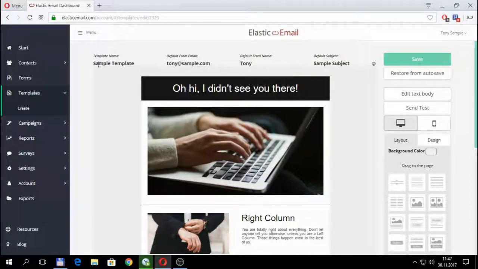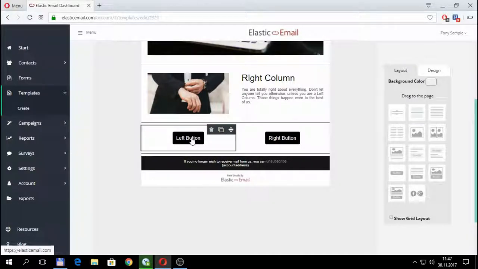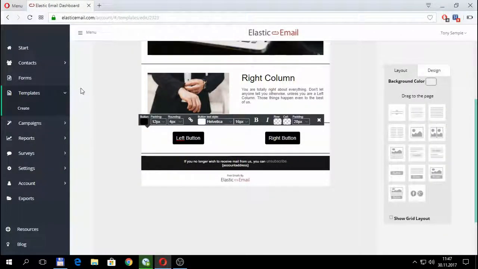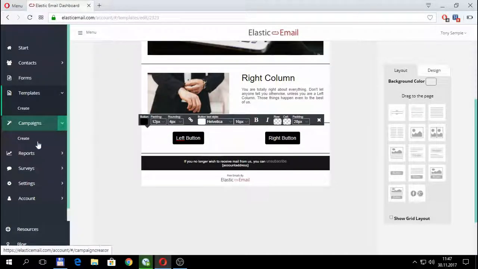For example, in this sample template that we have prepared earlier. Let's go to the left button, click the link, and copy the URL that we have got here. Okay. Now, go to the campaigns and click Create.